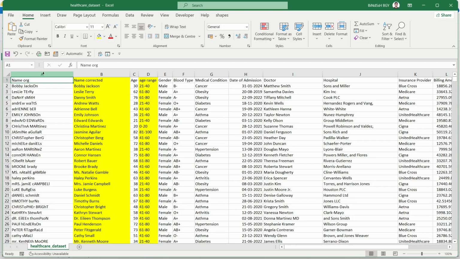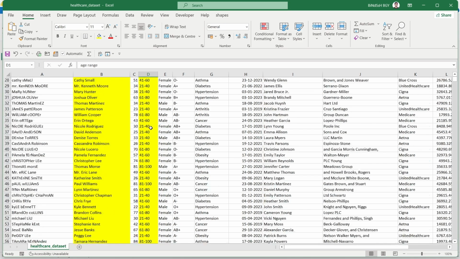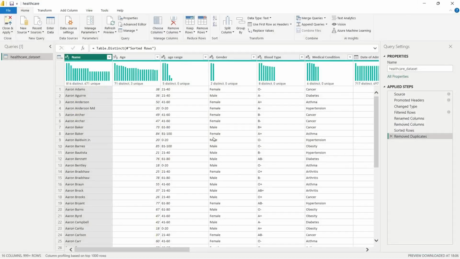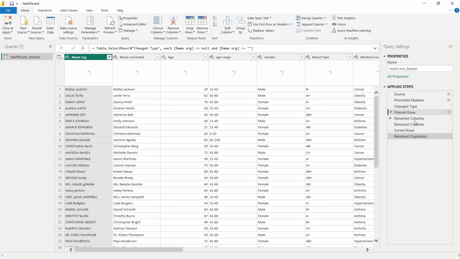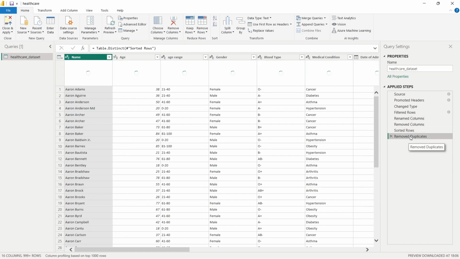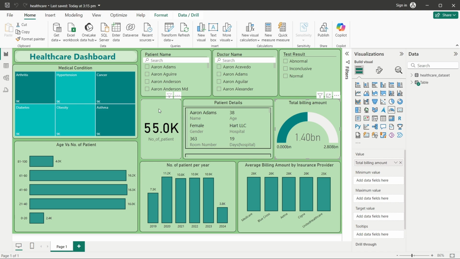You can see the original name is in this format. I have just corrected the name format in this new column, name corrected. And I have also created an age range, as you can see here. After data cleaning in MS Excel, I extracted the data into Power BI, and as you can see on my right side, I have filtered rows, renamed columns, removed columns, sorted rows and removed duplicates. These are the data transforming work I have done in Power Query, and this is the final dashboard that I have created after all the process that I have explained.